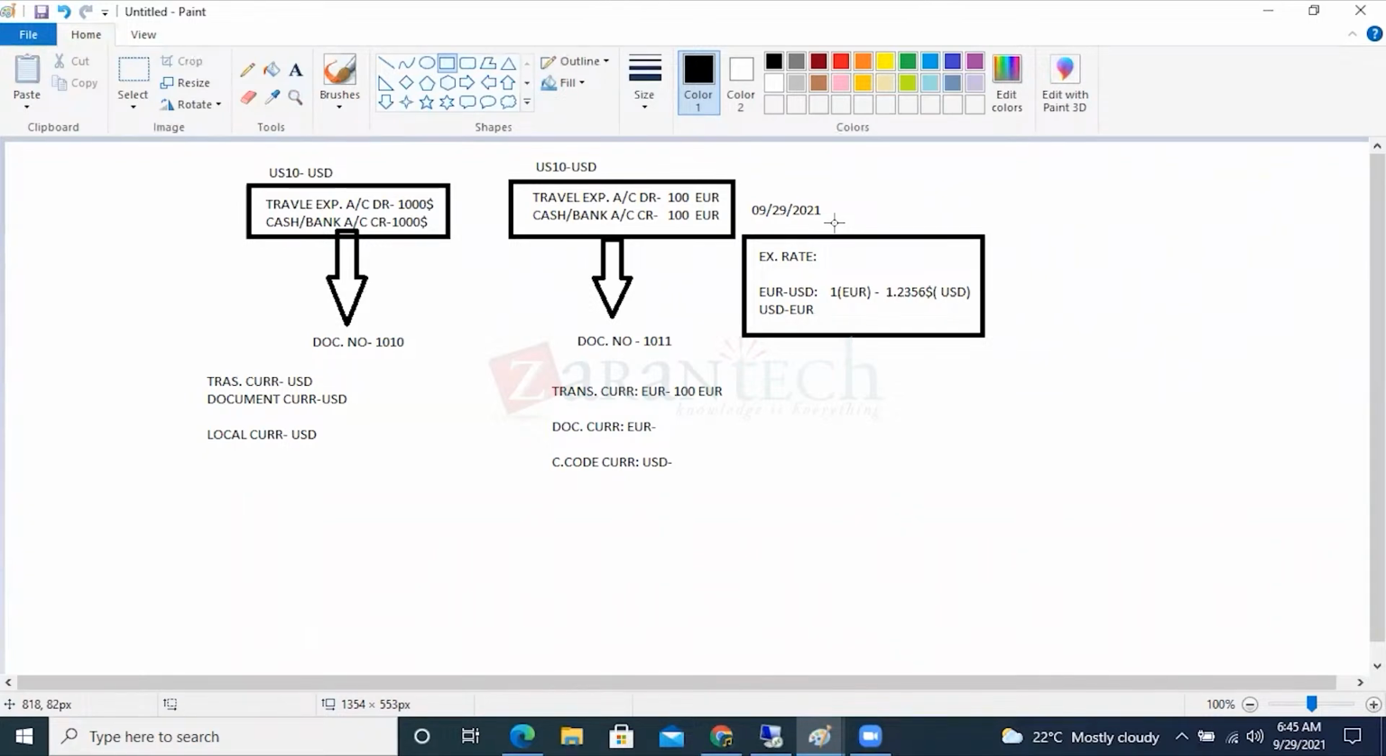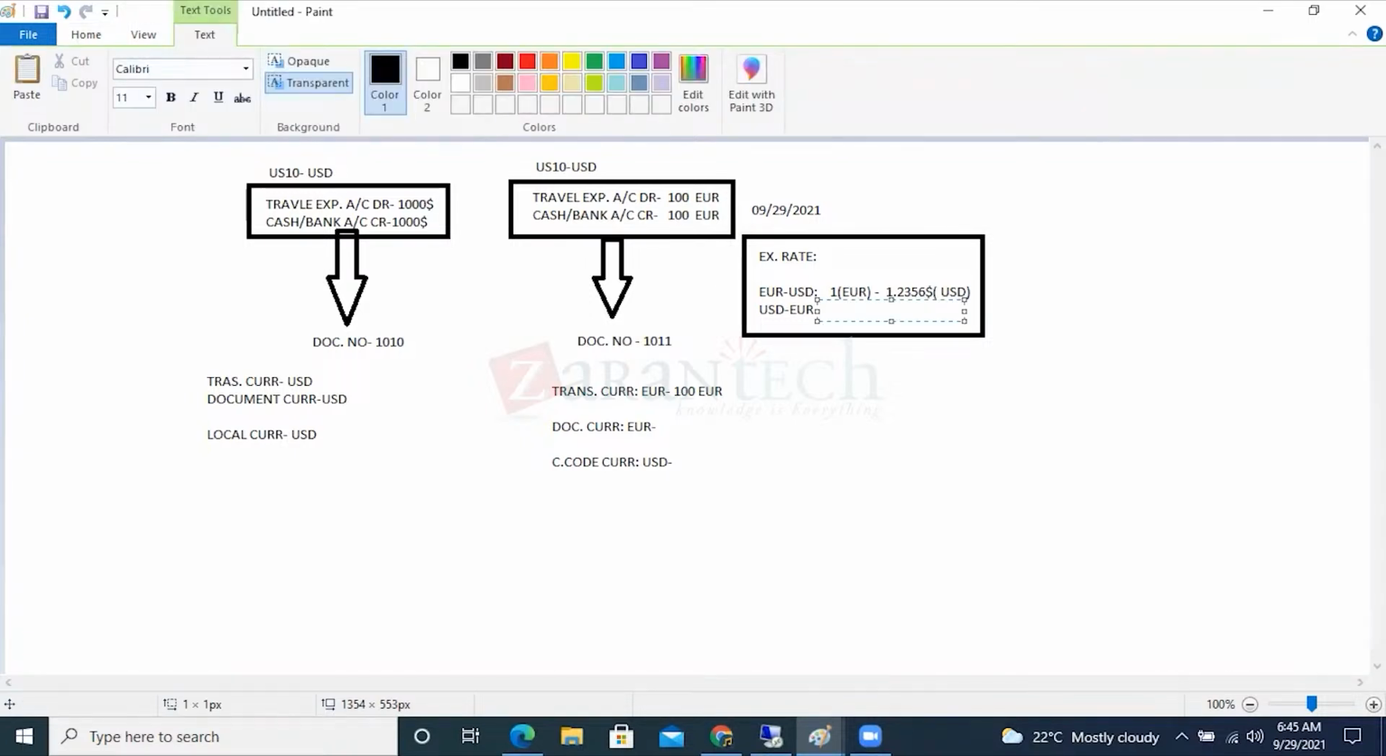So only direct quotation rates are required? Indirect is not required? No, it is important to have both direct and indirect. Both you have to enter, direct and indirect. $1 is equal to how much? Okay, 0.56 something, it will come, something like this. This is the indirect quotation.